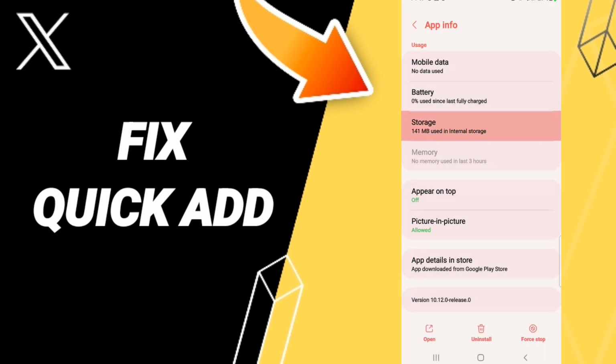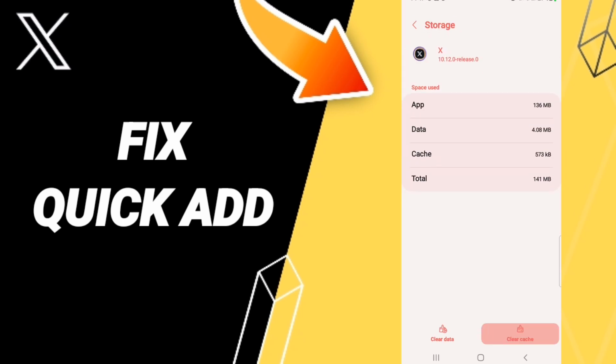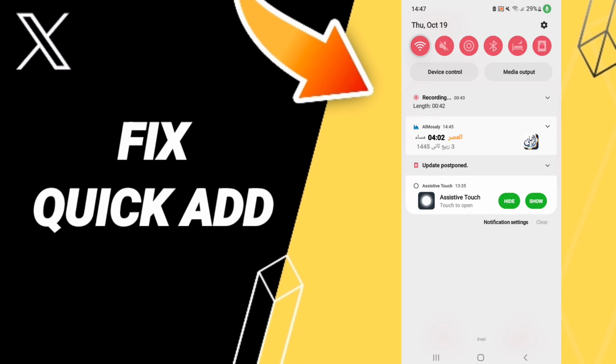Then you will enter storage. Here we click clear cache. Don't click clear data because that can cause errors on your app. And in the end, you can turn off your Wi-Fi. You will wait a moment and then turn on your Wi-Fi again.